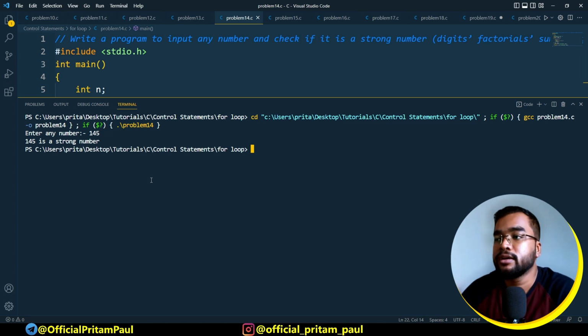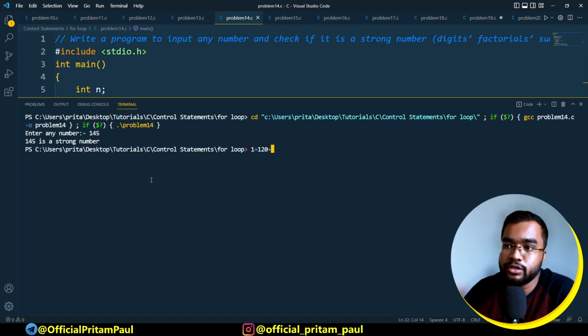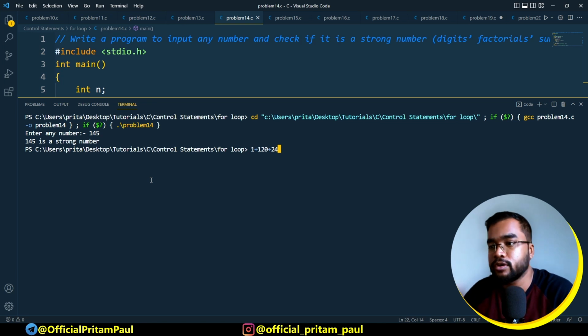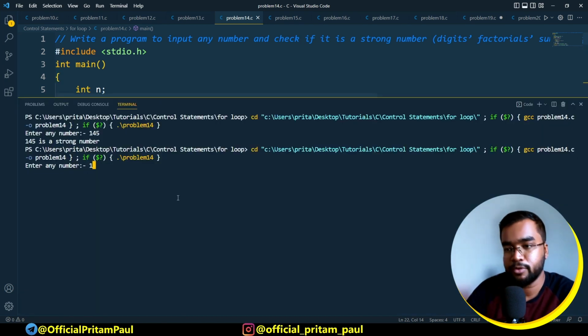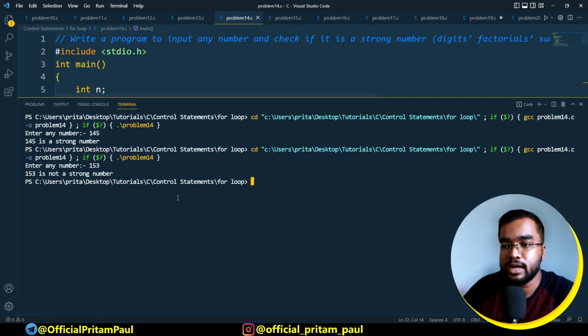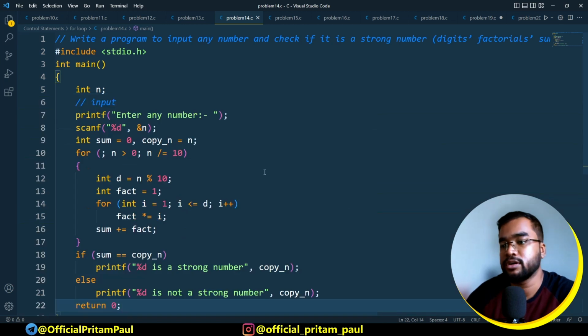How is it a strong number? 1 factorial is 1, 5 factorial is 120, so it's 121, plus obviously factorial 4. Factorial 4 would be 4 into 3, 4 into 3 is 12, 12 into 2 is 24. So all equal to 145. That's how it is 145. If I put 153, then you can see that 153 is not a strong number. So this is the way you can find out the strong number.